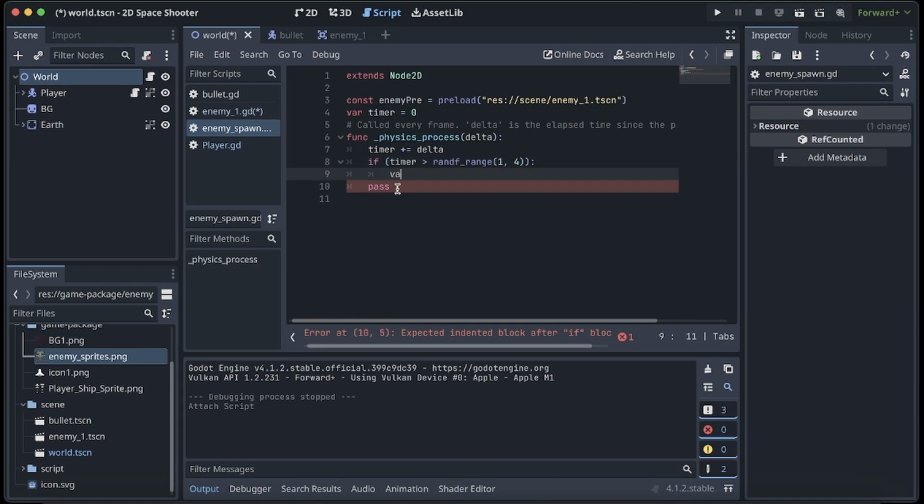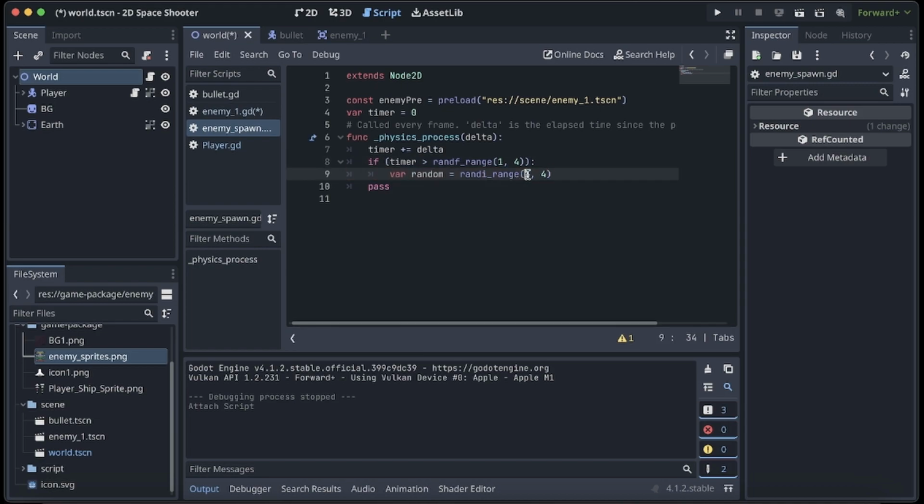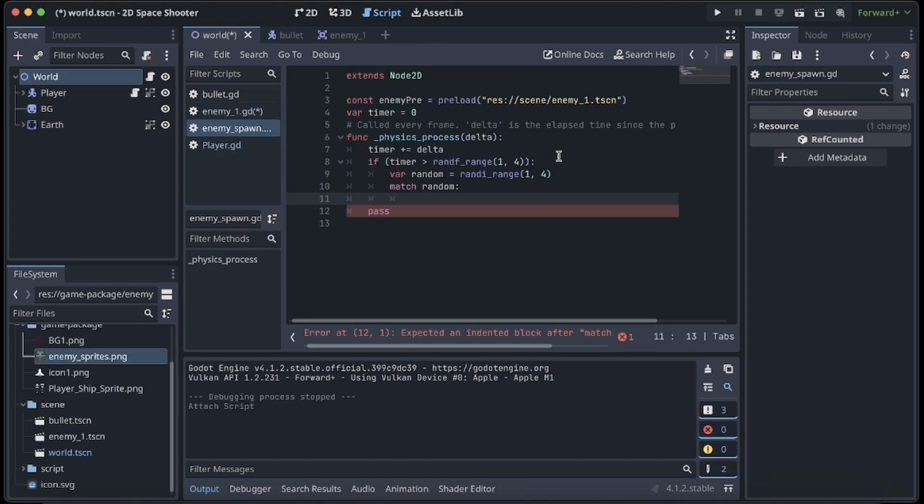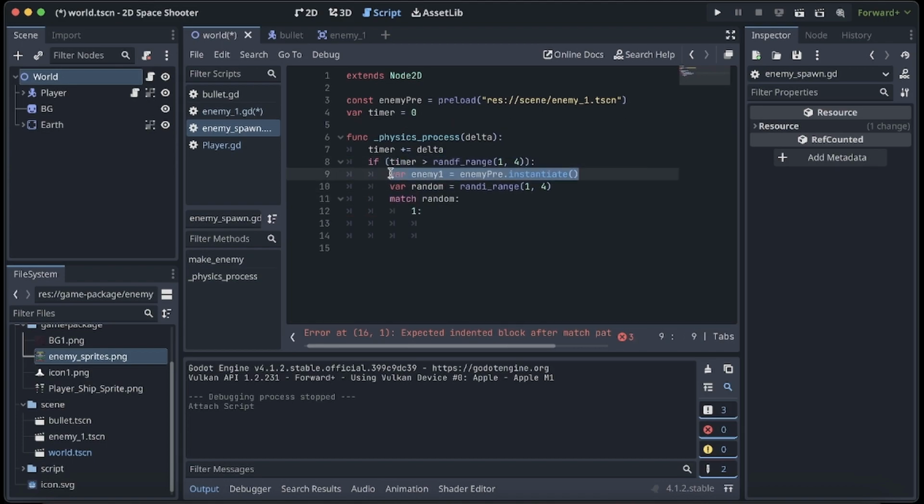Anyway, inside the if statement, we're going to use a random variable to choose where our enemy will spawn at. This time, we will use randi_range bracket 1 and 4. This will randomly give us 1, 2, 3, or 4, and they won't have decimals. Next, we will check the random number using match, which is similar to an if condition, but I think it's a lot more straightforward. But before going down there, we should instantiate our enemy, or in other words, create or spawn our Enemy1 here.